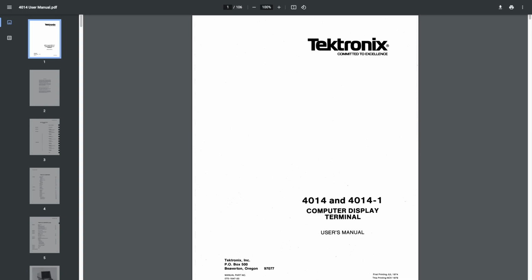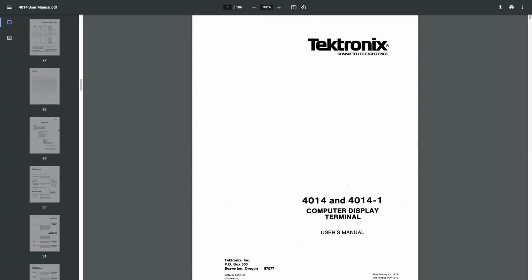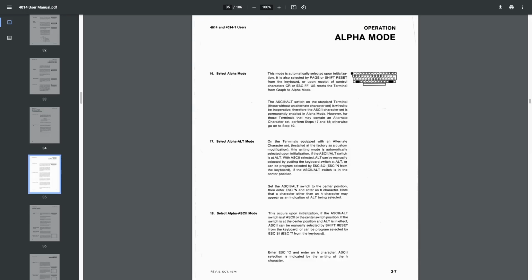and I thoroughly recommend you have at least one read of this so you know how to operate your new Tektronix 4014. But if you've zipped down to page, I think it's 37, it's on about page 35 in chronological or in regular page order. Yeah, page 37, where it gives you the overview of all the various modes of the Tektronix terminal.